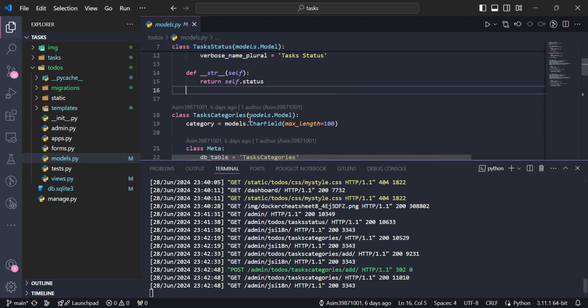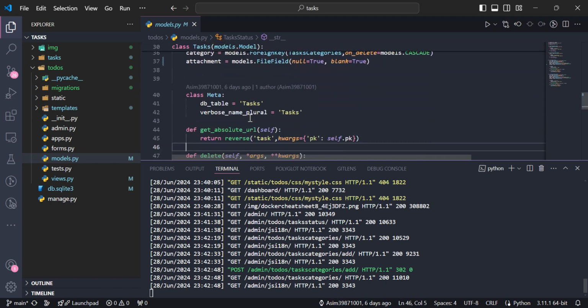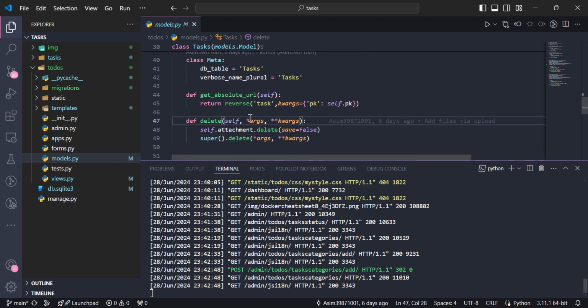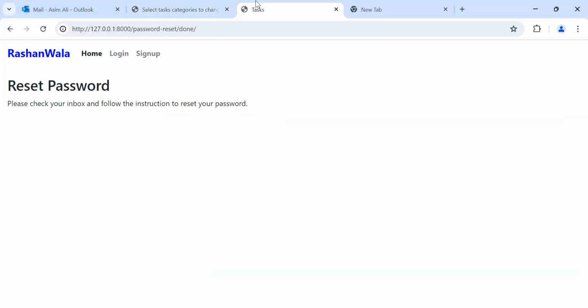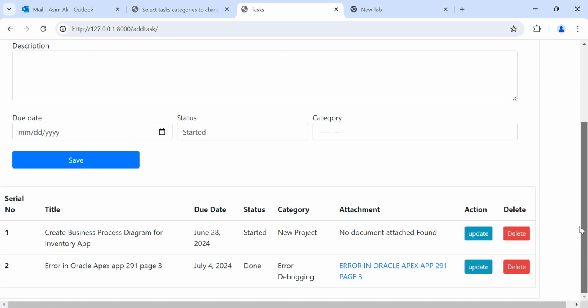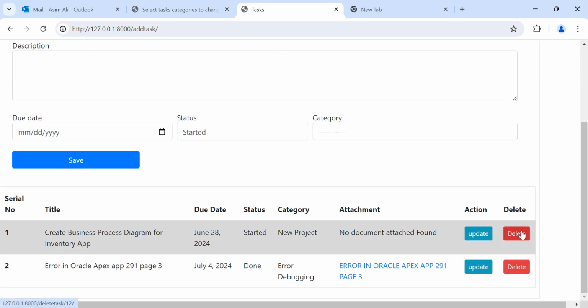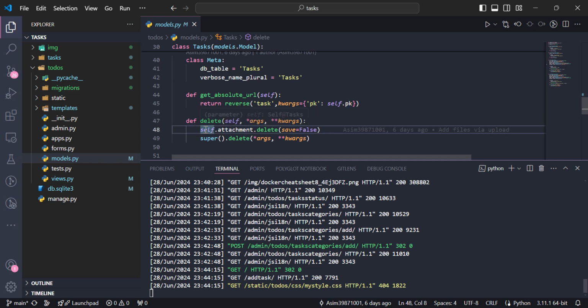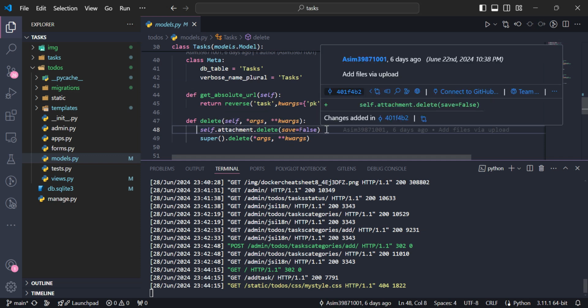Here you see we are calling task category and task status. And the database table name is task, with verbose name plural task. Get absolute URL. Here we define what action will be done when we delete the task. For example, we have a task now. When we delete it, what action will happen with the attachment? We are saying self.attach.delete.